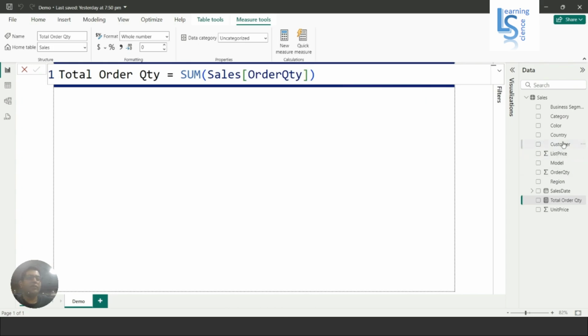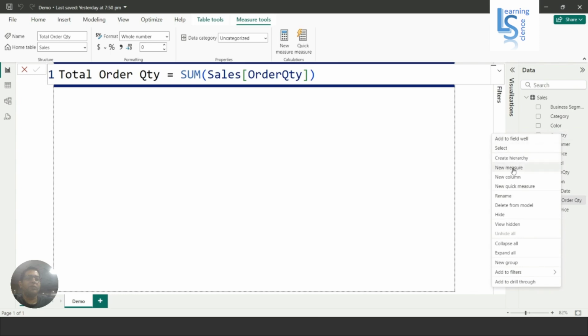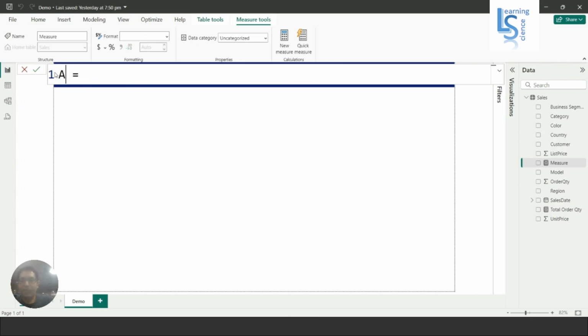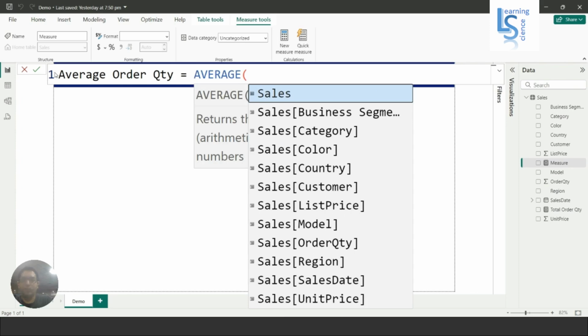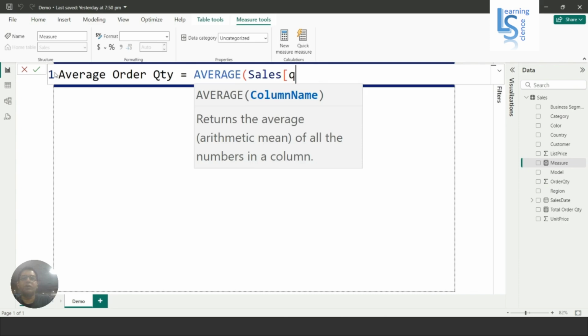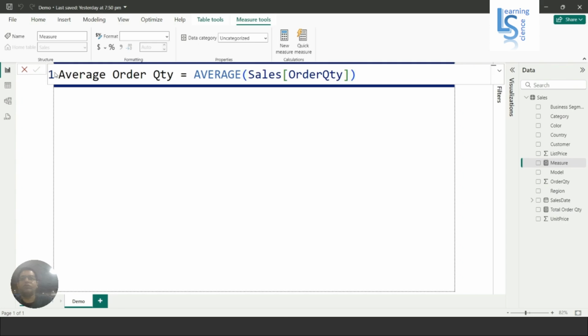Now I'll create a second measure. Second measure is average order quantity. Average, table name and column name, order quantity. So this is for average order quantity.